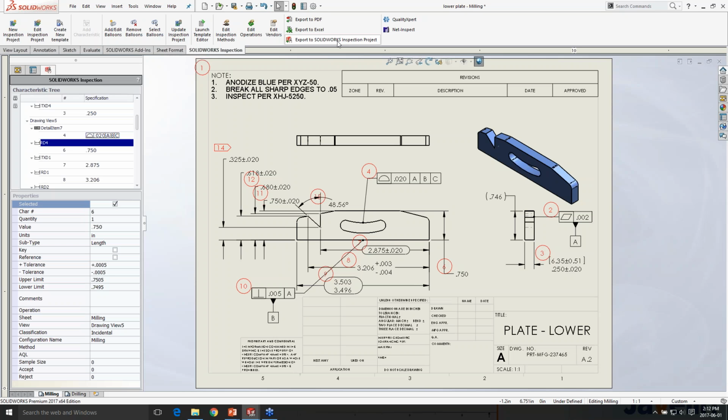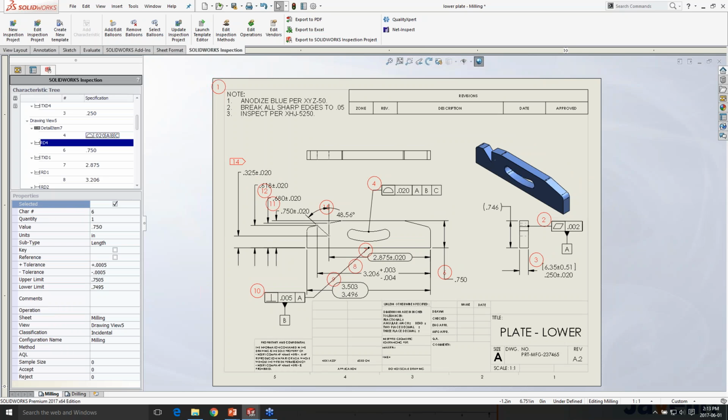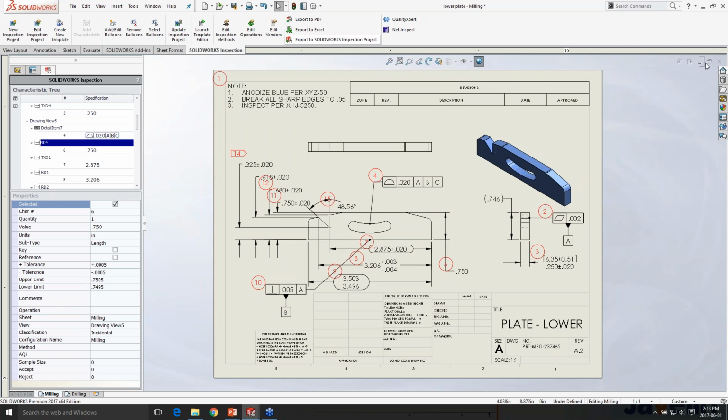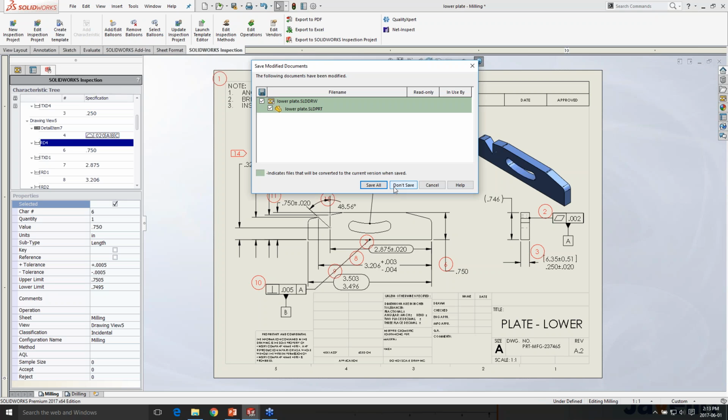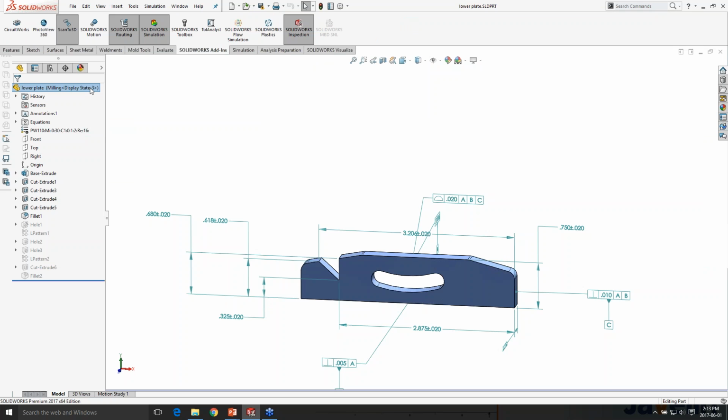Another option we have is to export it to a SOLIDWORKS inspection project, and this makes it able to open it up within the standalone product, where it has a bit more capability than the add-in, but we can go ahead and export it using that option there. So I'm just going to go ahead and move this here. Let's go ahead and take a look at another option inside the add-in. So I'm going to go ahead and not save it. Let's open up the drawing back up again.